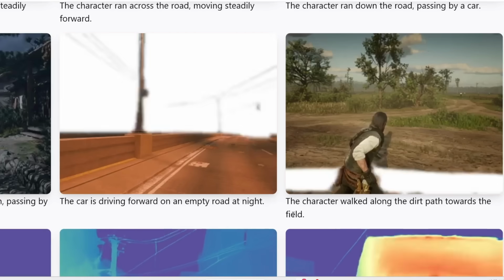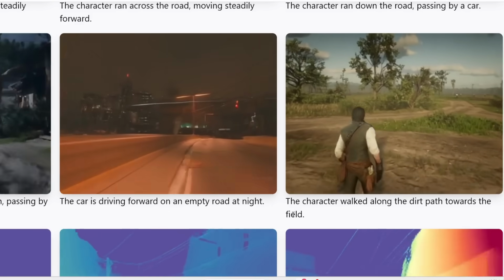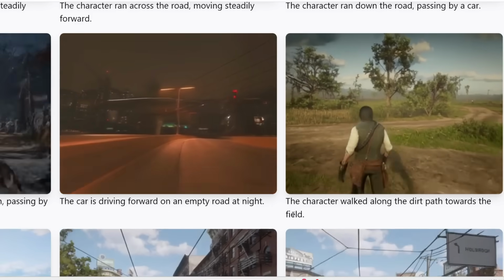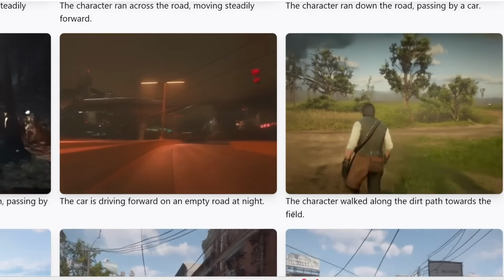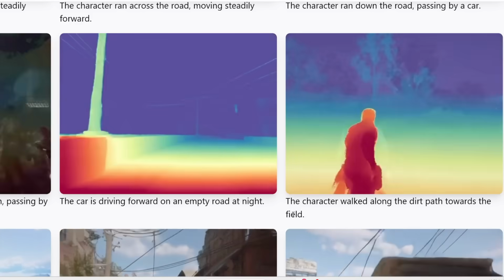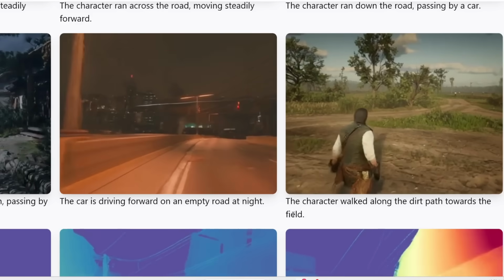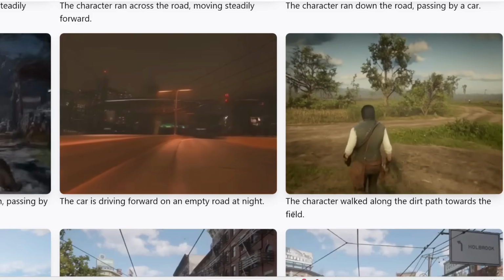Here are some simpler examples. So on the left, the car is driving forward on an empty road at night. On the right, this character walks along a dirt path. And as you can see, both these generations are really good, as if you're actually playing a video game.